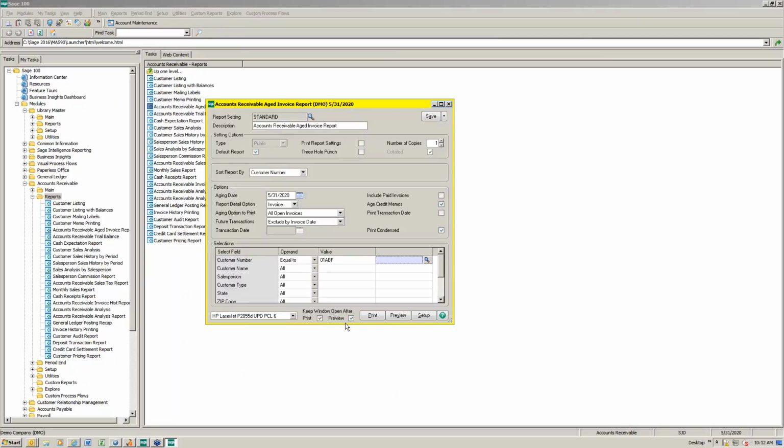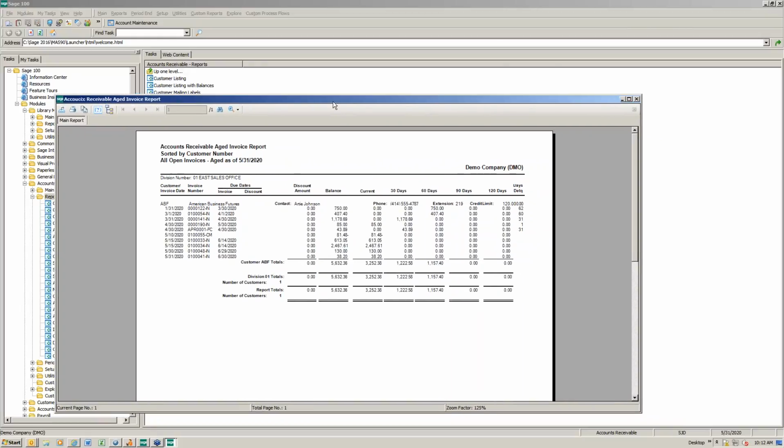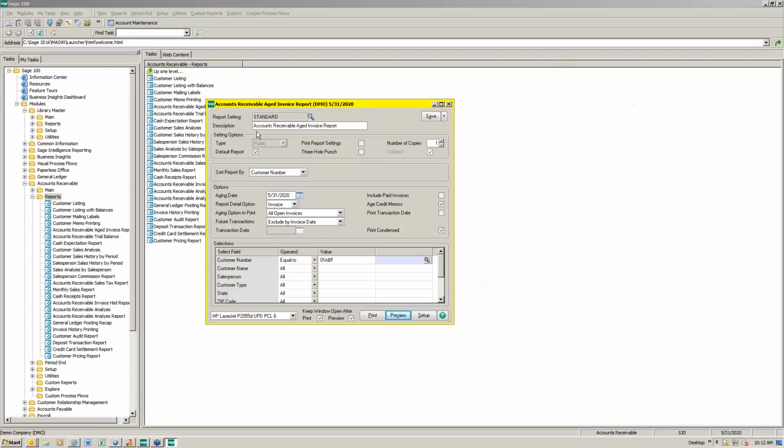One thing I do want to point out while I'm here on the screen, all of the Sage printing screens have this box down here at the bottom that says keep window open after. So what does that mean? That means if I hit print or preview, it's going to print or preview my report here, and then it's going to bring me right back to the screen. Okay, applause, applause, okay. A lot of us don't know that that's there.